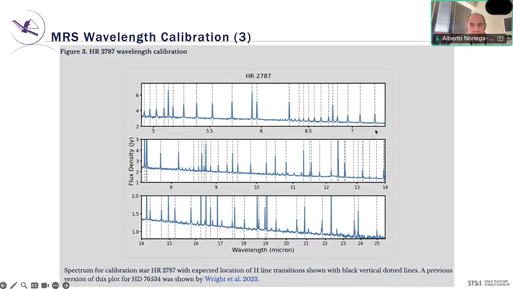And when you compare with real sources, this is one of the observations against HR 2787 that compares with the expected location of the hydrogen lines, and you can see it's quite impressive.